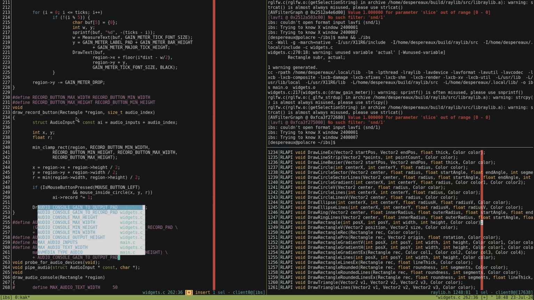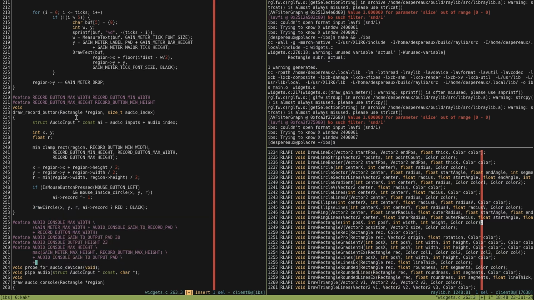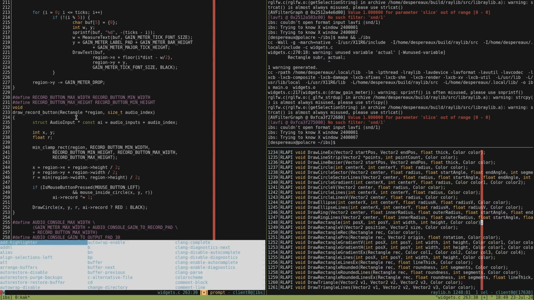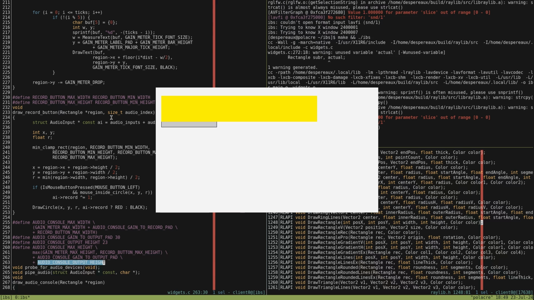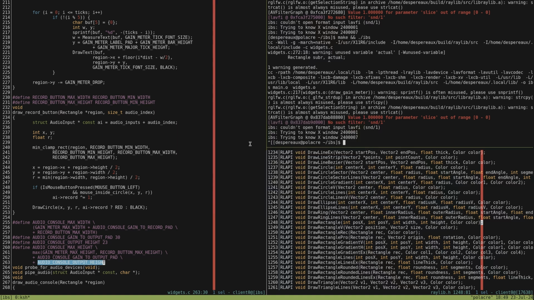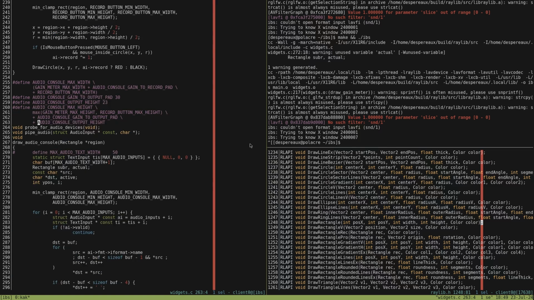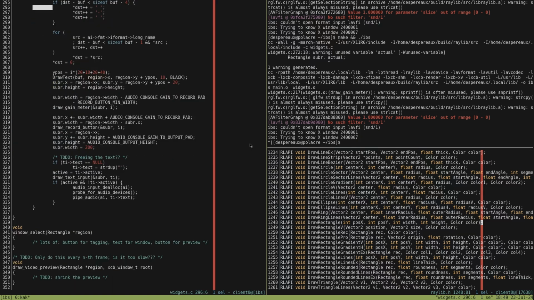Audio console gain to output pad plus that. No. No, not plus that. Not plus that at all. Says the record button and the text input. What is... Okay, so that is the height of it.